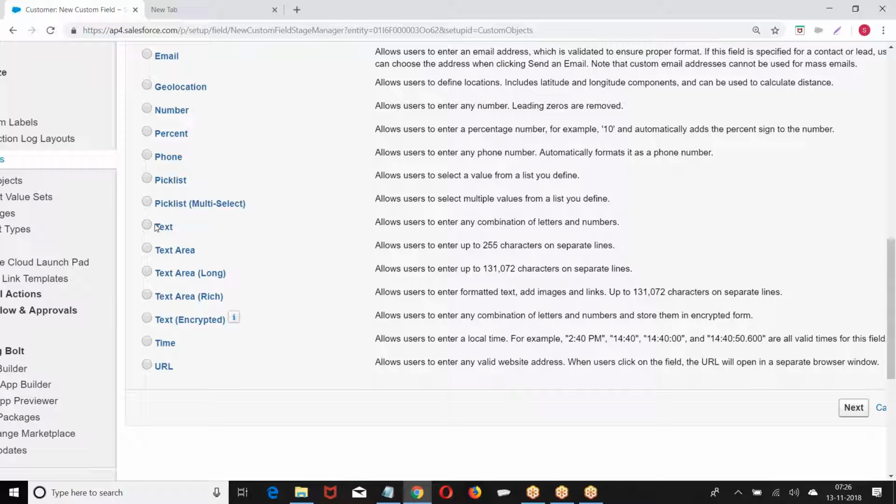Text is for alphanumeric values. Now, what is the maximum length? 255 characters. The entire data should be entered in a single line. It is alphanumeric data entered in a single line, with a maximum length of 255 characters.